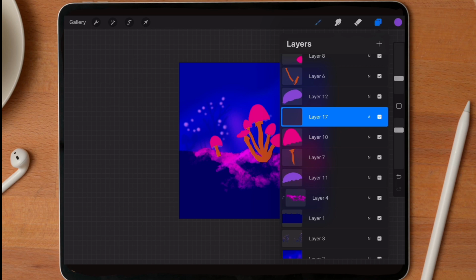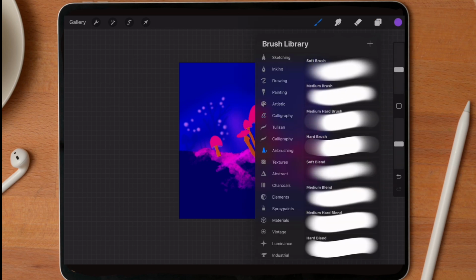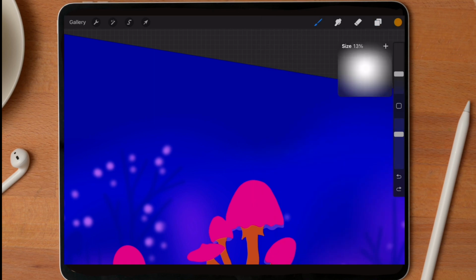Now we select the brush. Select the airbrush, we use a soft brush. We use 70% opacity and 13% for brush size.